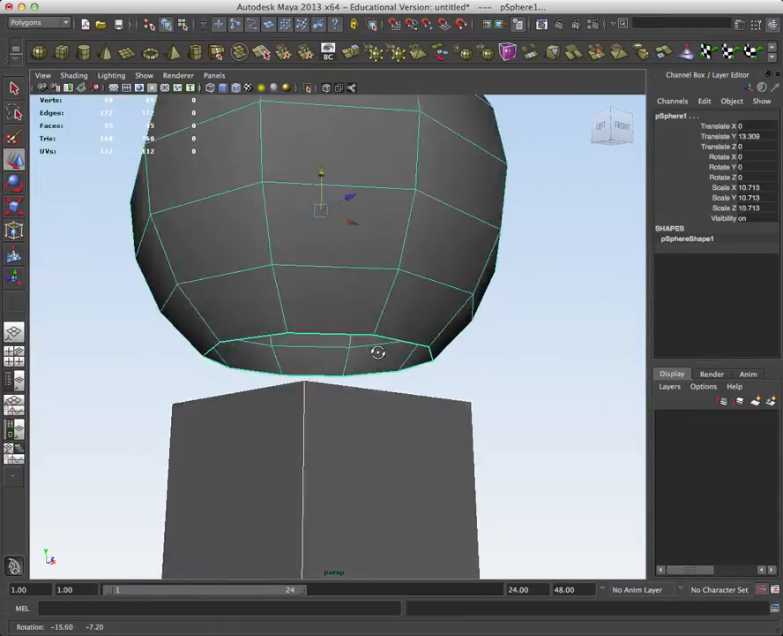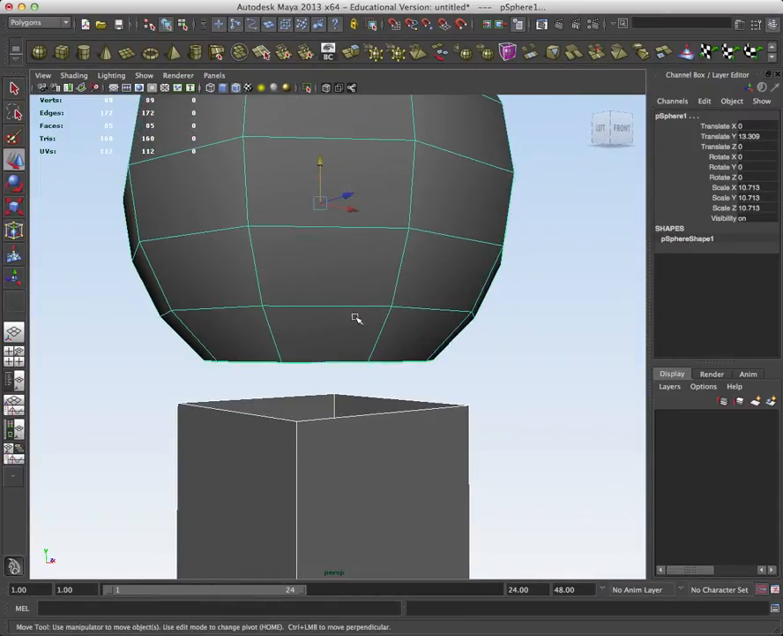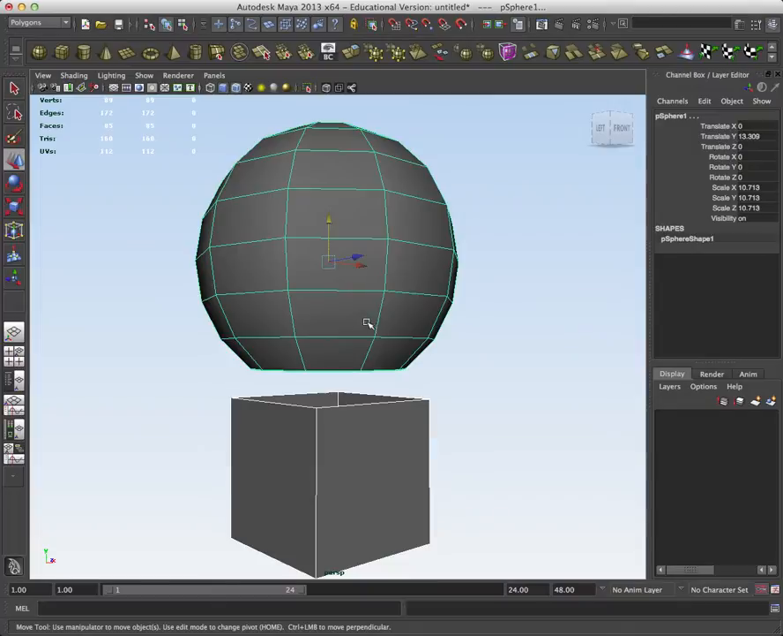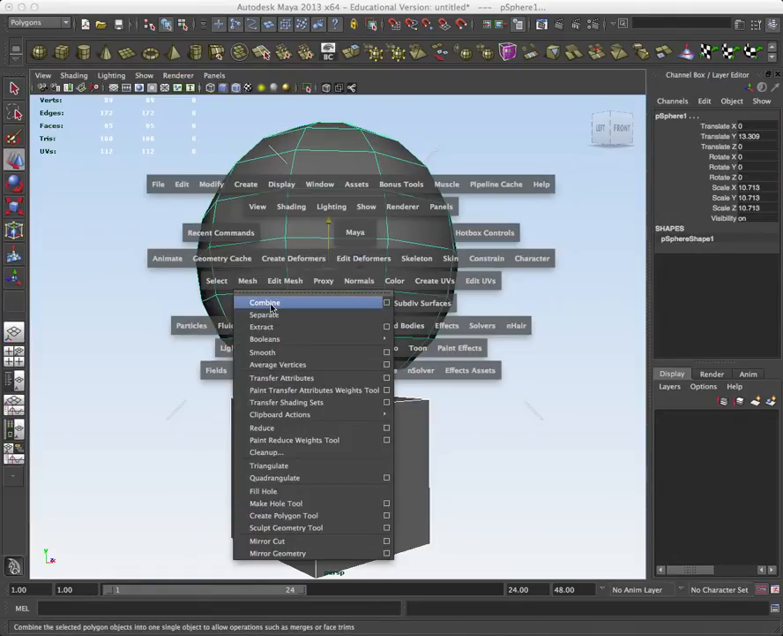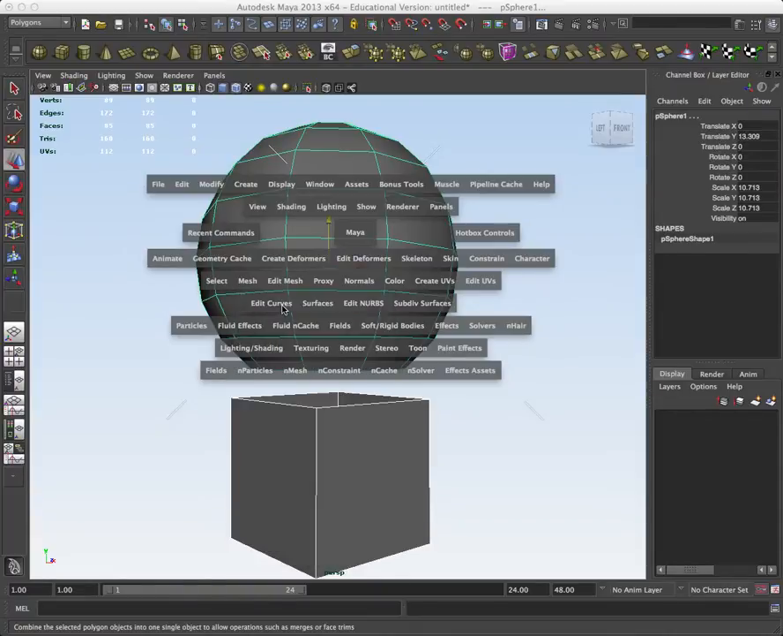So to combine these two, we got several problems. The first of which is they're two pieces of geometry. So I have to do a combine. So let's see. Under Mesh, Combine. So you have a Separate, which would separate them out again. An Extract is for pulling faces off of an already built model. So the Separate will undo the Combine to a point.